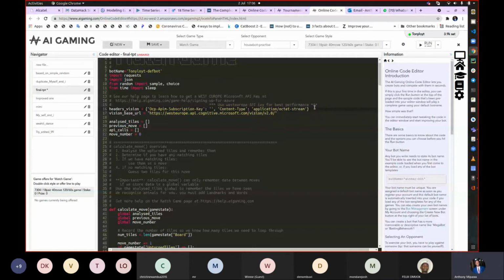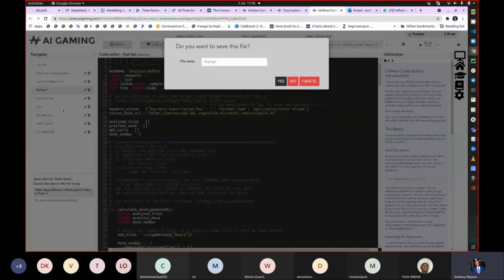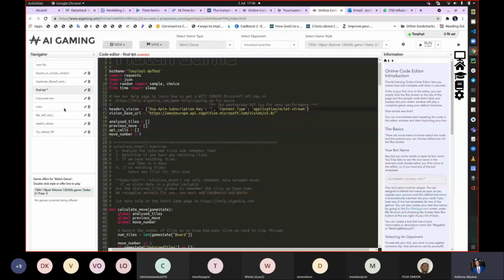So copy that API. I think my network is sensitive. So copy your Microsoft API key and paste it where it is supposed to be pasted on this part, and save. When you save, your template or your code will be ready to play the game.